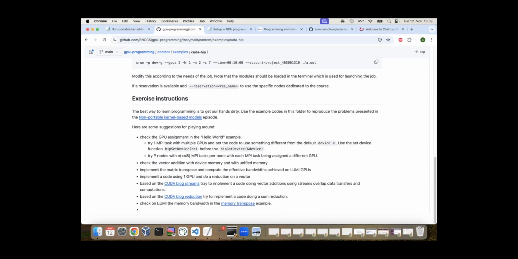But for the memory transpose example, I haven't tried it on Lumi, so I'm curious what your findings are on Lumi. How does the algorithm that was shown in this episode behave? How close do we get using shared memory to this simple copy kernel?